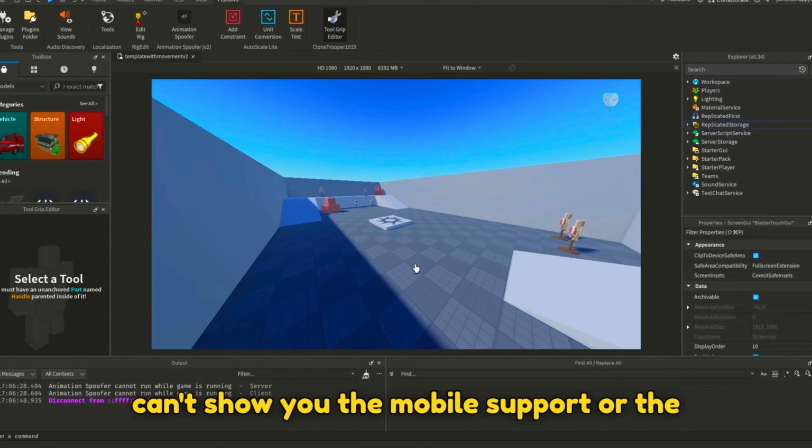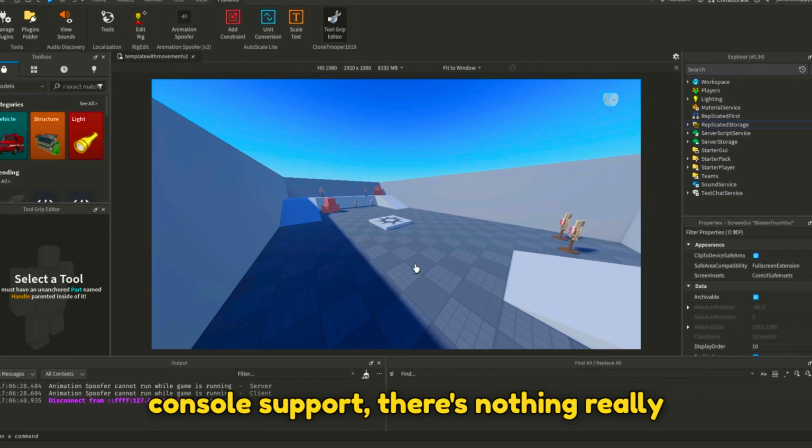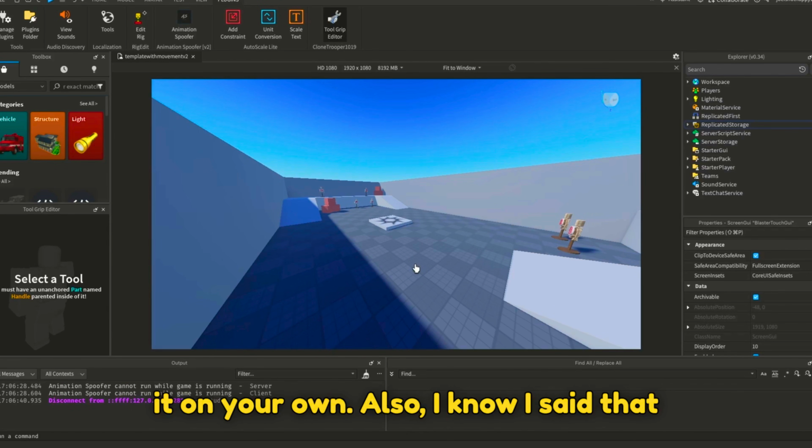Since I really can't show you the mobile support or the console support, there's nothing really for me to playtest, but you can playtest it on your own.